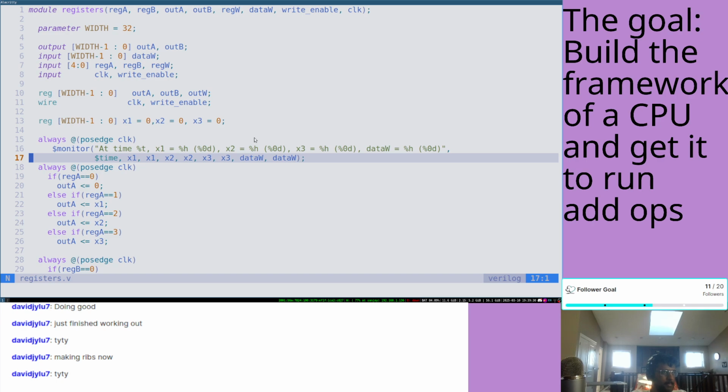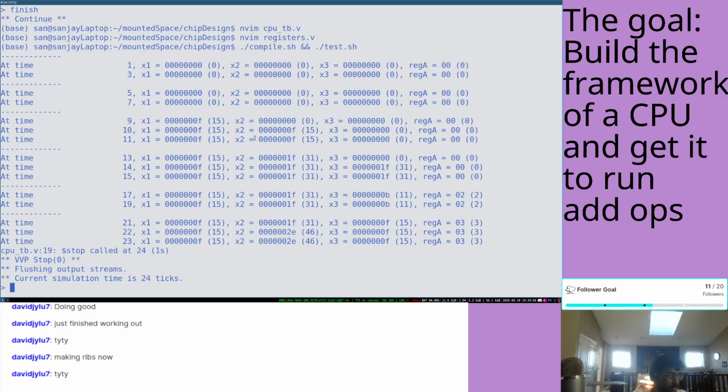Let's see data W, whatever. I don't particularly care about data W. Let's see what reg A is. No, let's see. Yeah, no, we're writing to the right register. That's fine. Reg A. Yeah, input 0. We're pulling out 0, because we're just writing into that. Then we're pulling out 2, and we're pulling out data from 3.